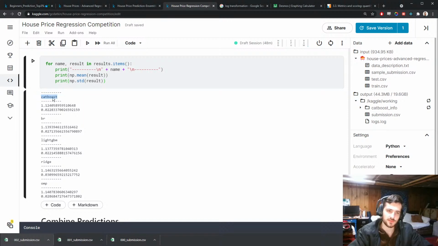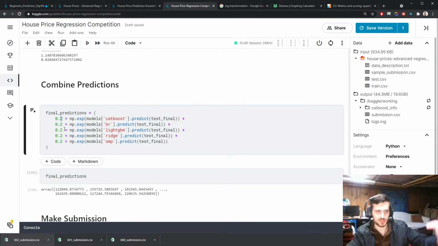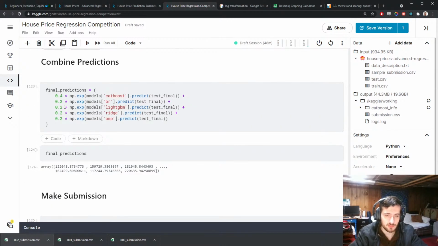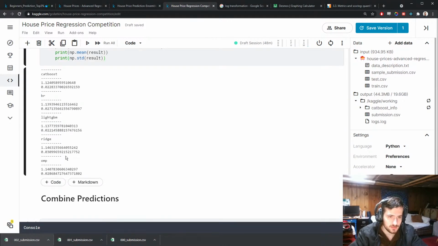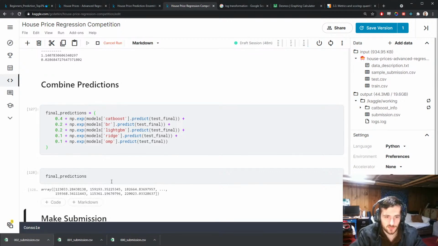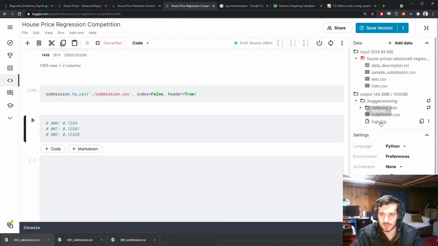So because CatBoost is outperforming all the others, what I'm going to do is actually weight CatBoost as being more important than the others. I'm going to give this a 0.4, and I'm going to take weight away from each of the worst models. So that would be our ridge and OMP. I'm going to lower ridge to 0.1 and OMP to 0.1, putting more emphasis on the CatBoost now. So I'll just run this. This is just a different set of weights and a new prediction, and let's see what we get using this.